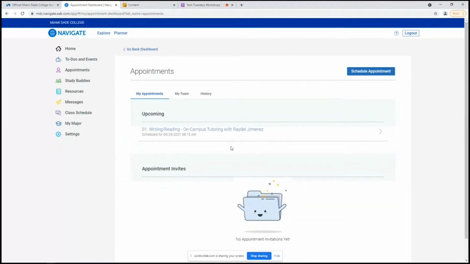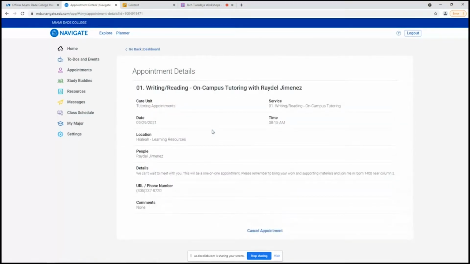Once we click on that, it'll take us back to the home page for the appointments tab. And it actually lists our appointment right here. We can go ahead and click on this. And it shows our appointment details that we set up for. Also on this page, we can actually cancel our appointment. As you can see here at the bottom of the screen, it says cancel appointment. So we can go ahead and click that.